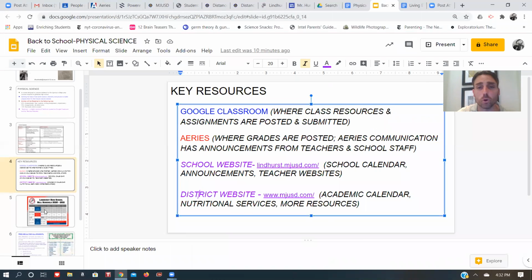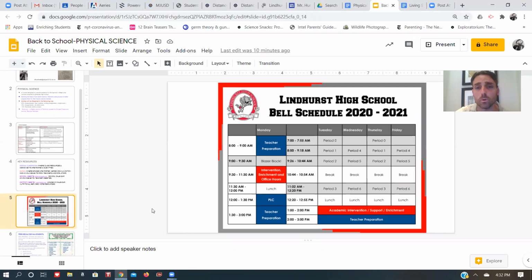It's on our school website, but here's the bell schedule. The gray boxes are kind of like the live sessions. This is where teachers usually have a Zoom video conference session or a Google Meet. You can see here periods 1, 2, and 3 are Tuesdays and Thursdays. Periods 4, 5, and 6 are Wednesdays and Fridays. Each period is about an hour, 18 minutes.